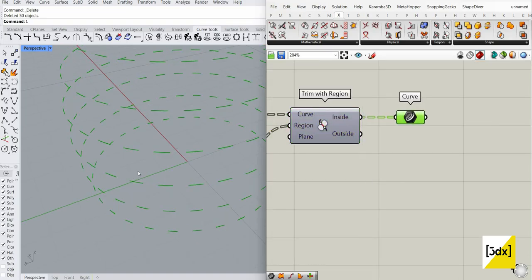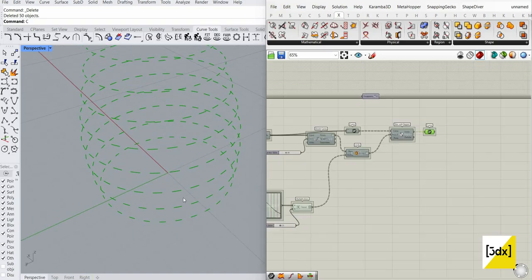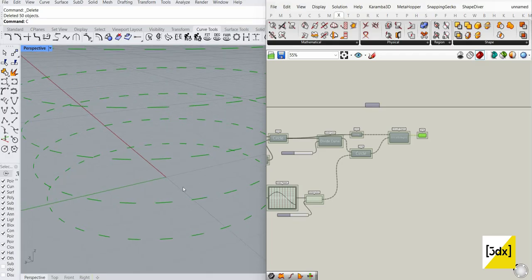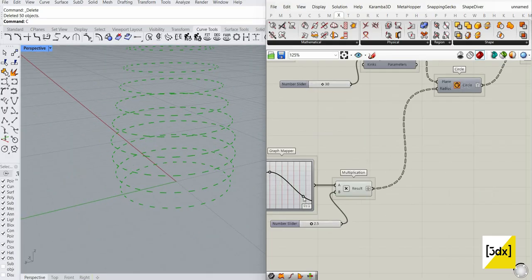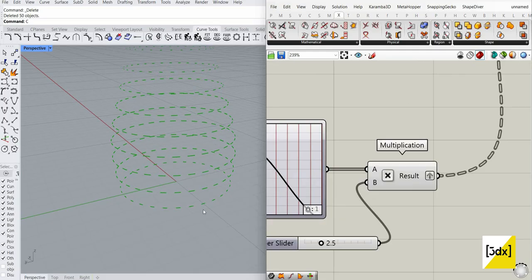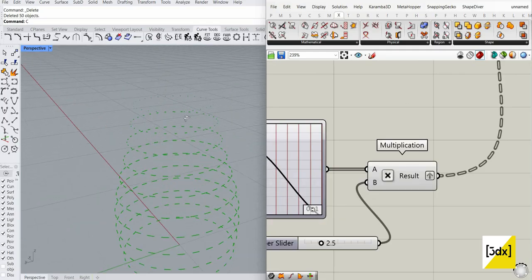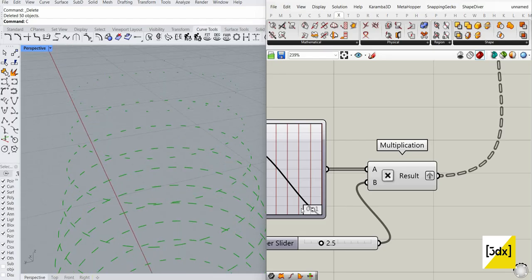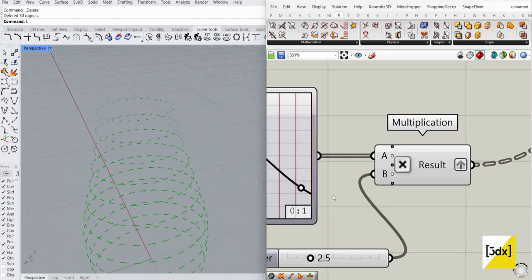We have the inside, and now if you see here, you can see the size variation. I can show you. The sizes become smaller or larger based on the graph mapper, which is just cool. Exactly. Wow, it's too small. Sorry, maybe a little bit.